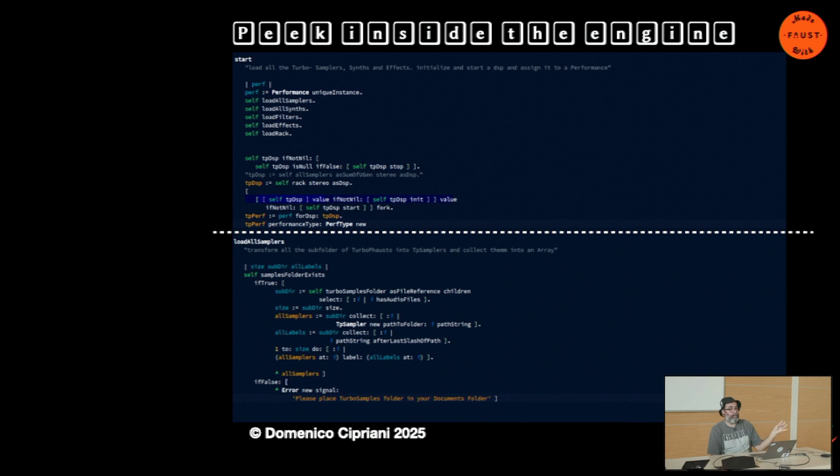So basically, for the samplers, it's going to the folder, and you say, okay, for each folder of samples, I create a sampler that you can access with the name of the folder. So with kick, you go to the kick folder. With conga, you go to the conga folder. Then you load a set of synths that I prepared for Turbo Phausto. Of course, you can define yours and add yours.